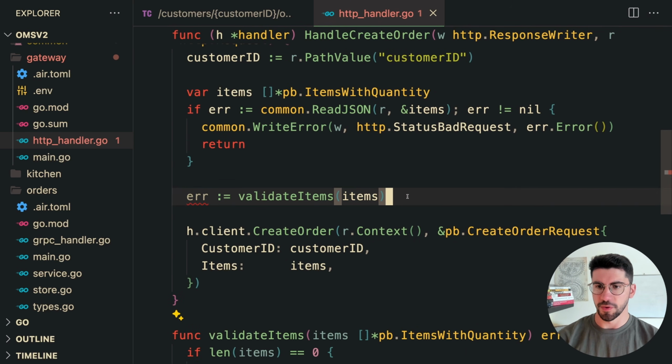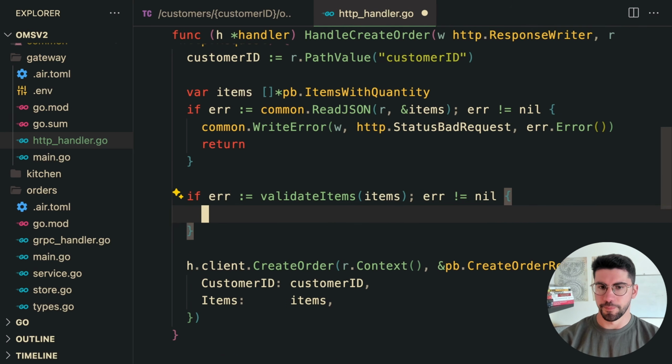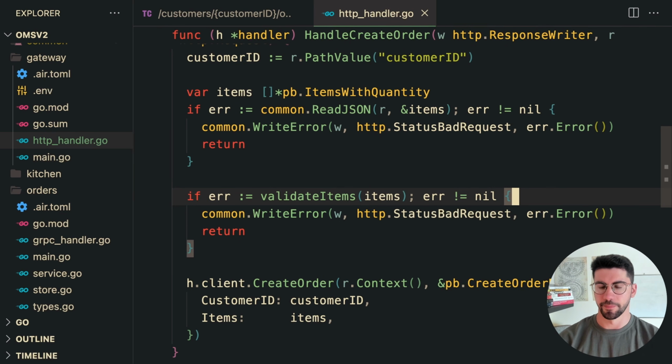So let's just consume the error. I'm just going to do it inline. If the error is different than nil, then let's just return a bad request, like so.